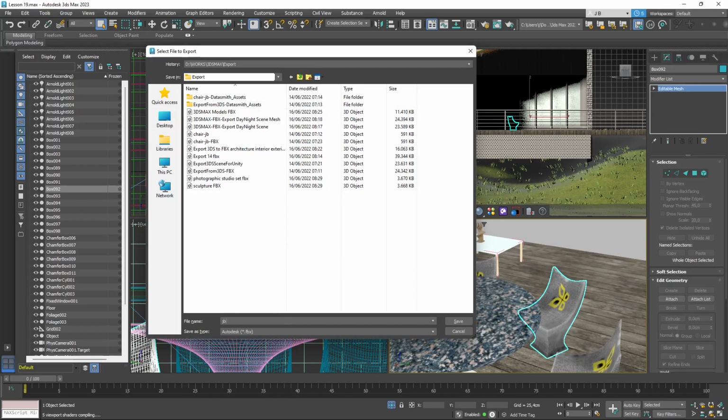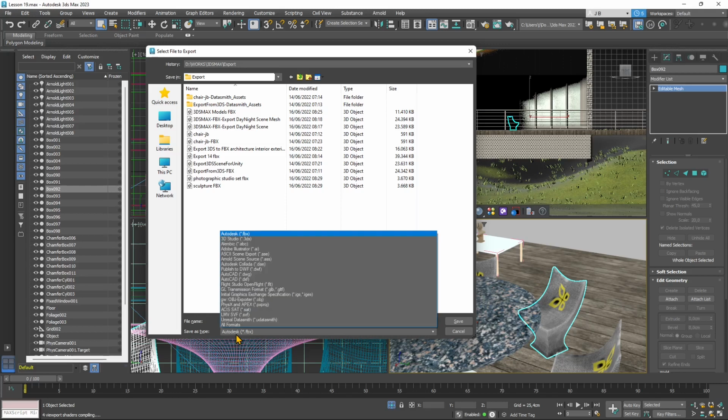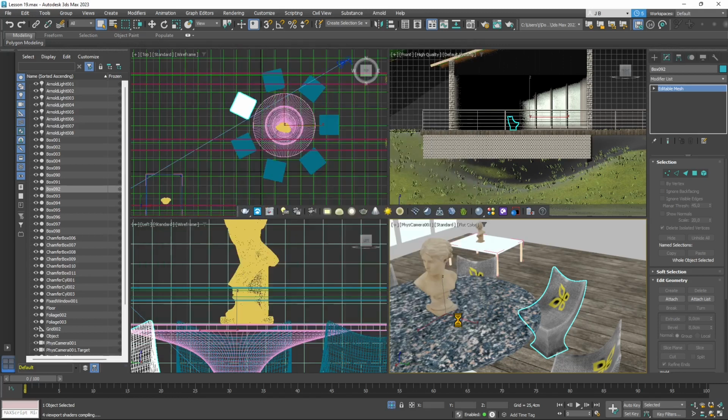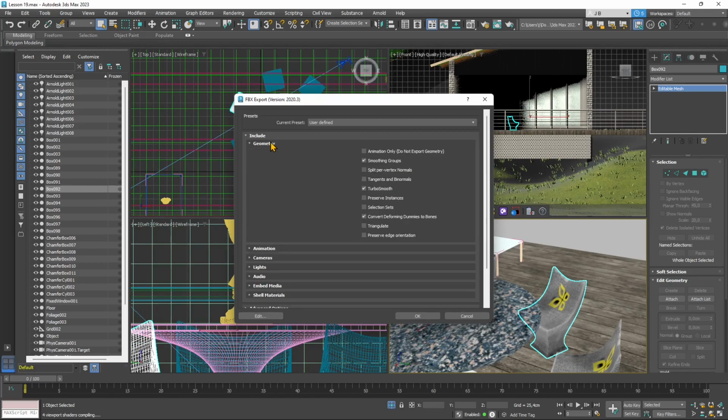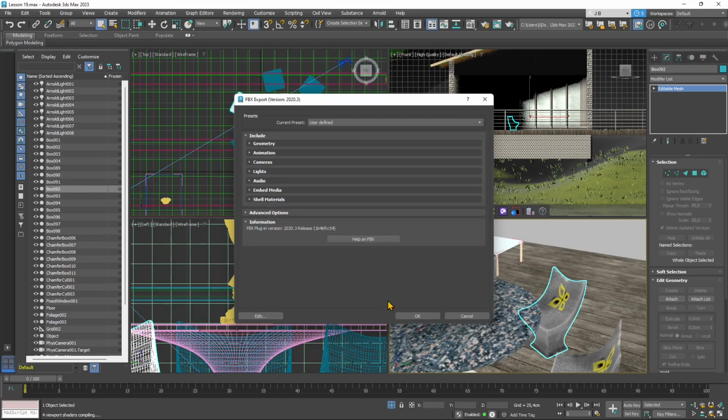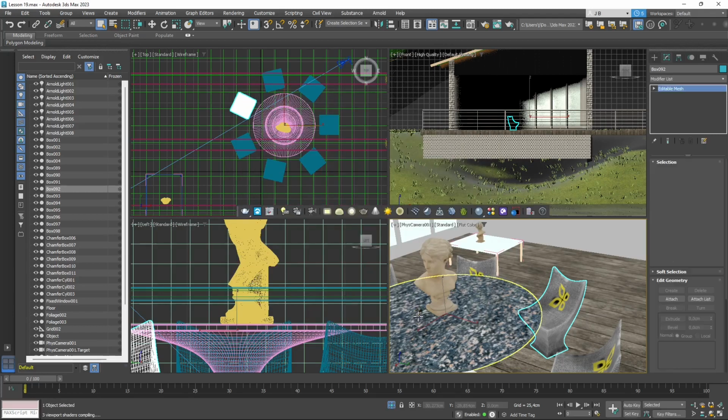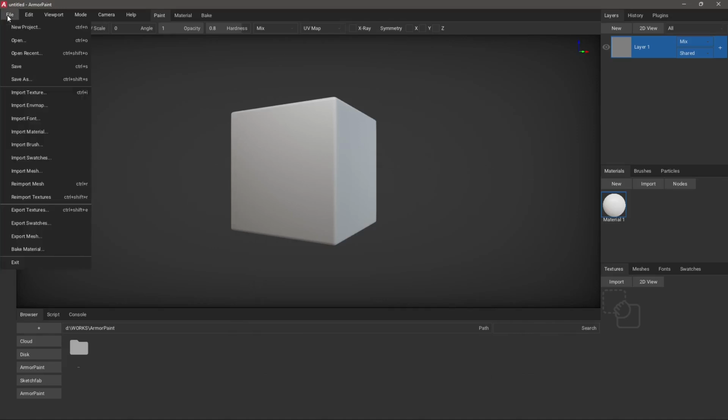So you export with the export function. You can give a name here, and once you select the folder, select the name, you can choose if you want to export geometry, camera, lights, and so on. And this is FBX format, by the way. So FBX is an Autodesk format. It's going to be good for Armorpaint. So now let's get to Armorpaint.